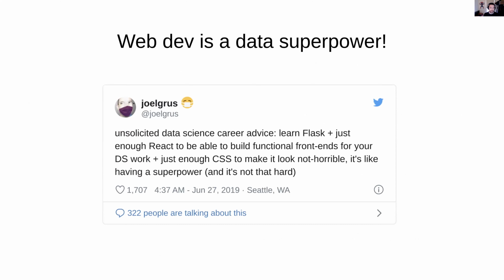So my idea here is that web dev is a data superpower. And this comes from a tweet by Joel Grus: "Unsolicited data science career advice: learn Flask and just enough React to be able to build functional front ends for your data science work, and just enough CSS to make it look not horrible. It's like having a superpower and it's not that hard."